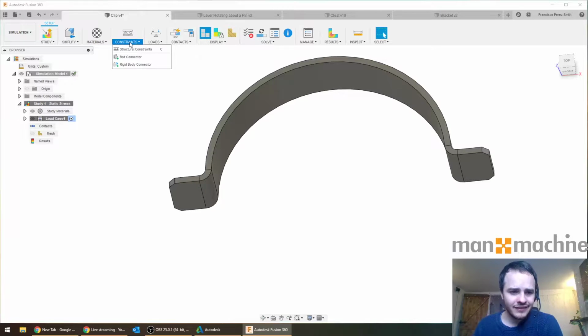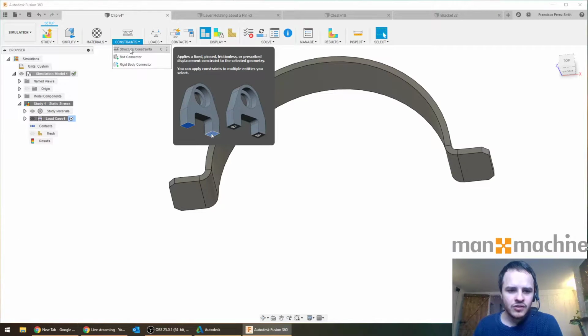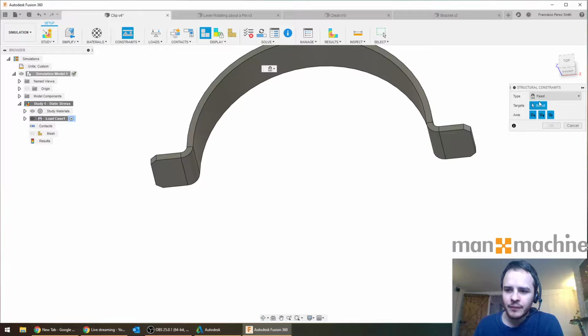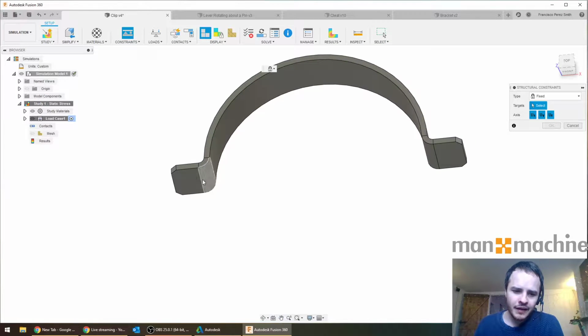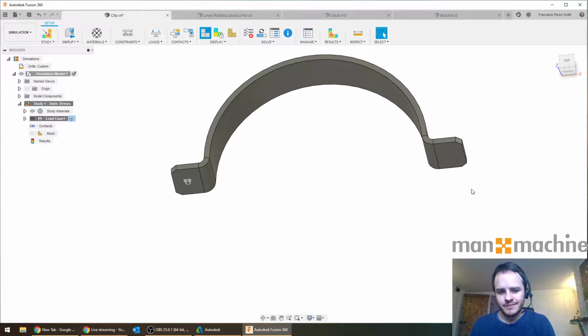Next, let's go ahead and prescribe some constraints. So we'll say constraints, and here we've got structural constraints. These structural constraints are prescribed relative to the environment. So here we have a couple of types. We've got fixed, pin, frictionless, prescribed displacement. Let's go ahead and choose fixed, and we're going to pick this face here. It would be possible for us to select both of these faces, but just for the sake of this exercise, we're going to do it twice. So we'll say fixed and click OK.